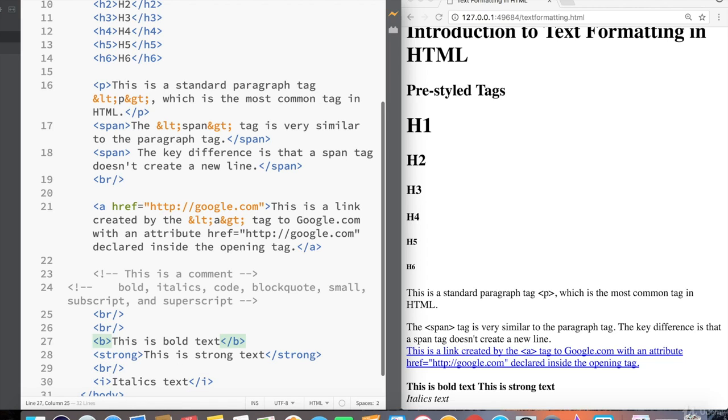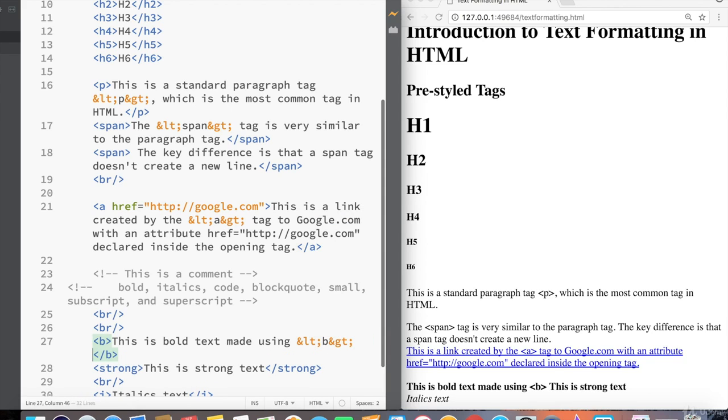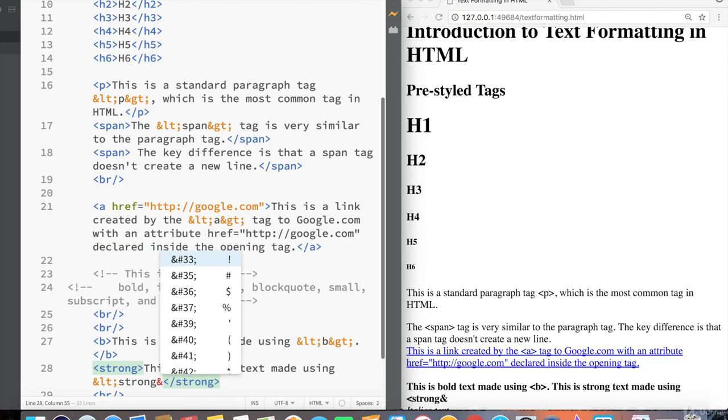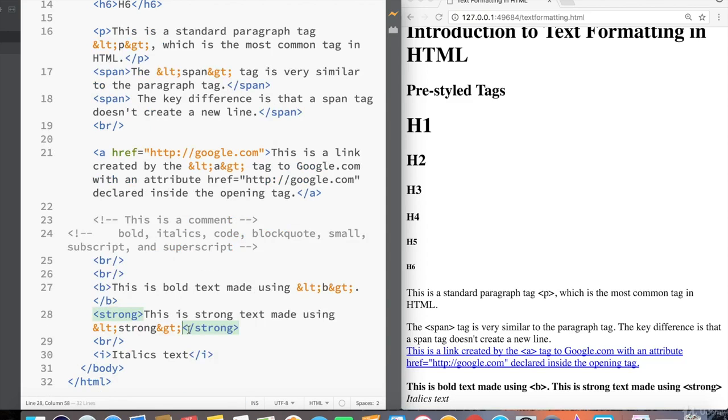Just make it really clear in our reference sheet: this is bold text made using B. And again, ampersand less than B, and then ampersand greater than, to make the B actually look like a tag. And then next, I'm going to put a period here and say this is strong text made using ampersand less than, strong, and then ampersand greater than, to make the strong actually look like an HTML tag inside the browser.